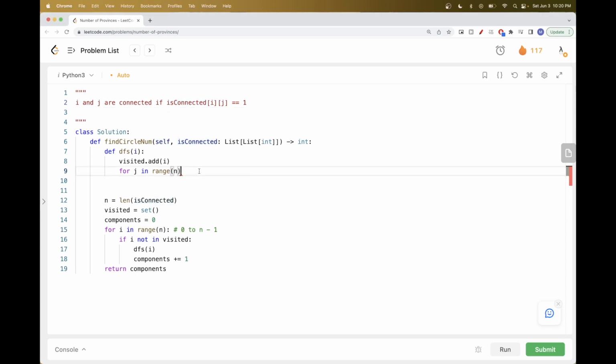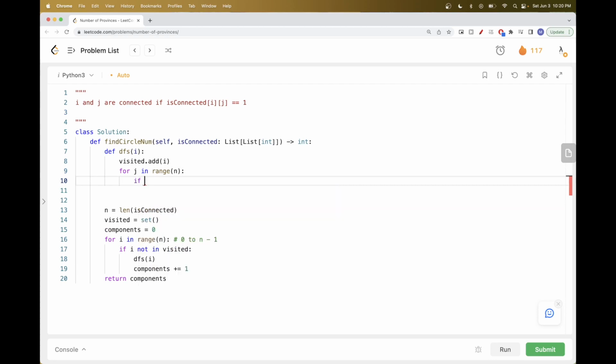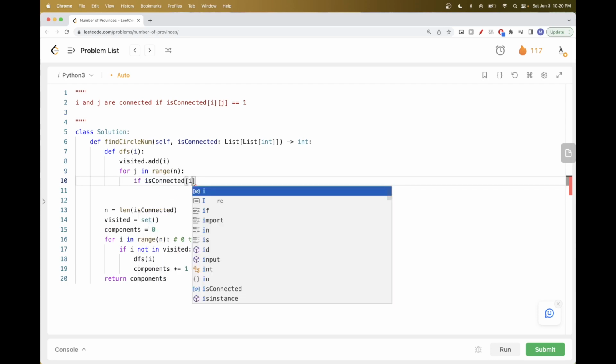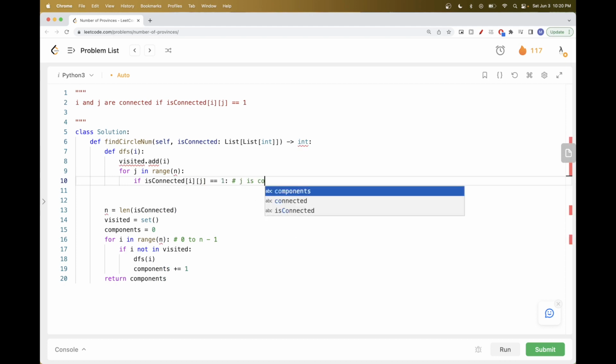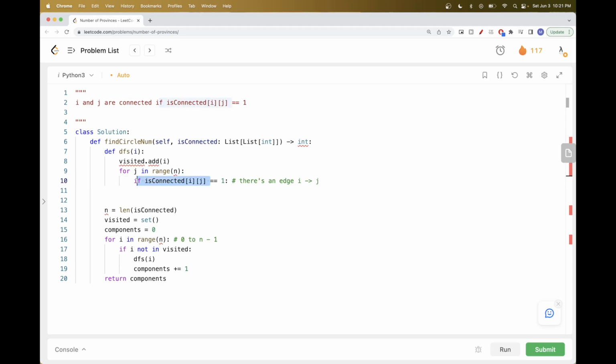And so we'll just try all of them here, and we'll check if isConnected at i and j is equal to 1. That means basically that j is connected. Basically there is an edge from i to j, okay, if this is equal to 1. But we also don't want to visit something that we already visited, right? So here we want to make sure that it's not visited, so that we don't keep going in circles.